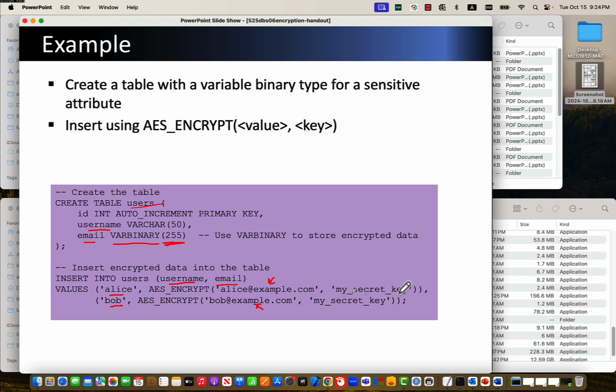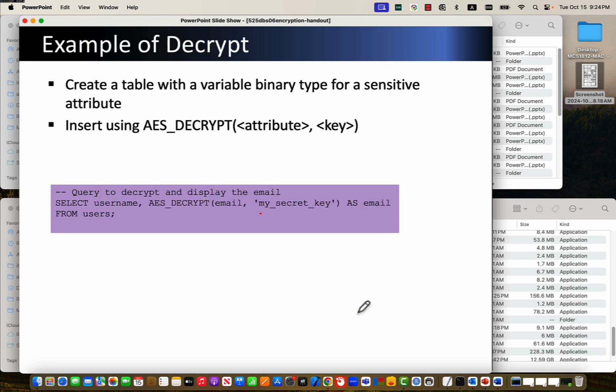So the very same key will be used to encrypt and therefore also decrypt data. So we can use the same key to decrypt.